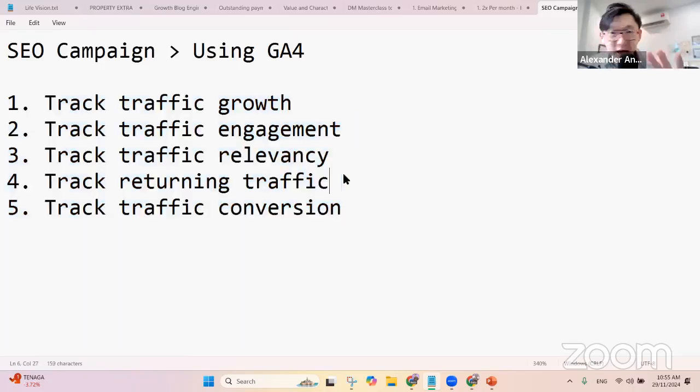You don't have to track every single thing. Just look at the first 2 or first 3. These are the good signals that we want to look at. But to make it a full picture, these are the total 5 things that you can consider.